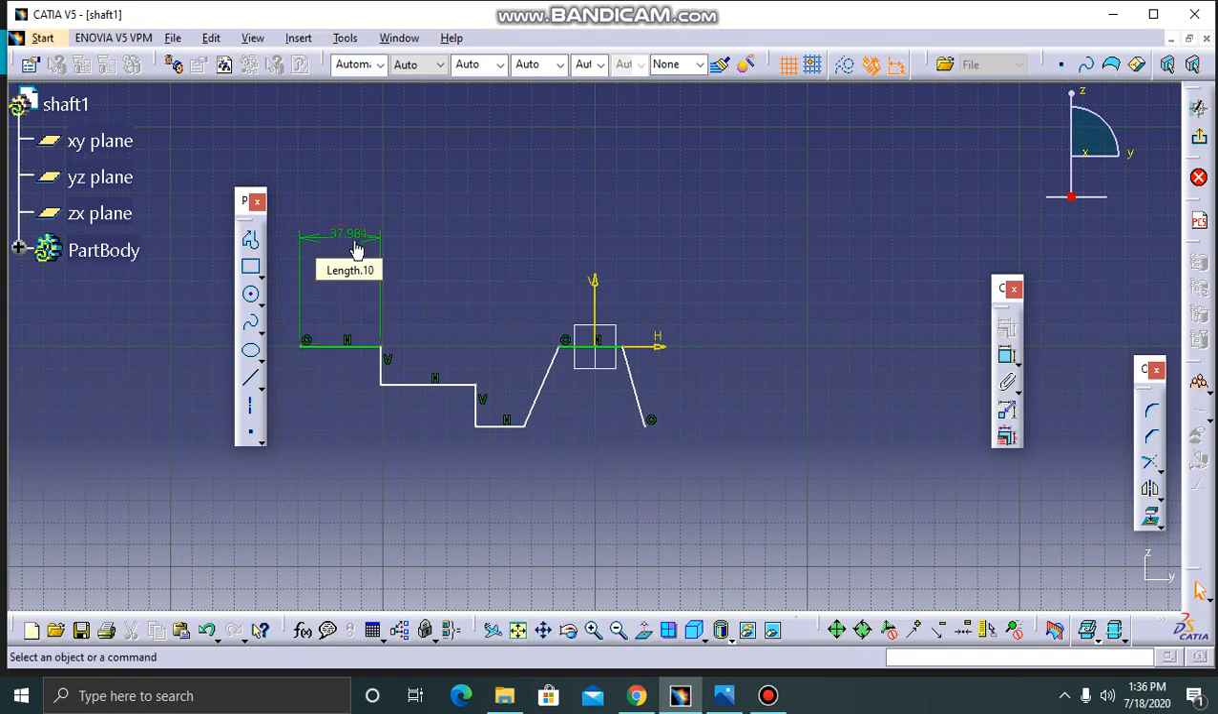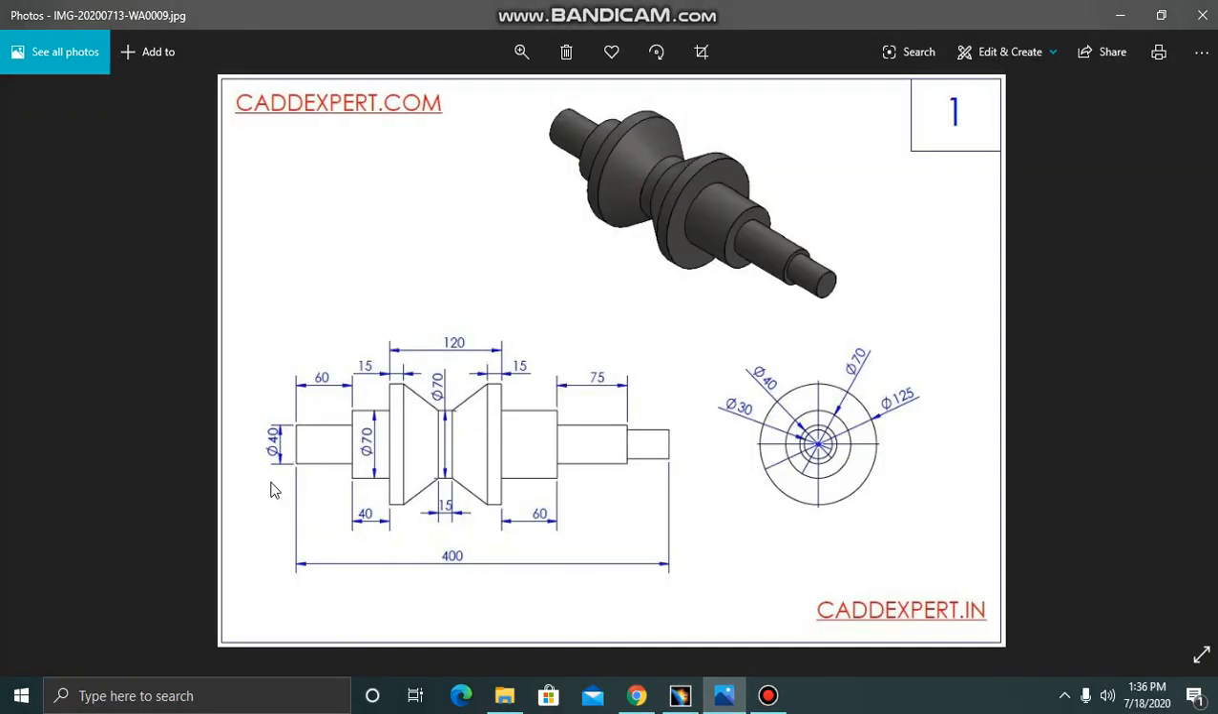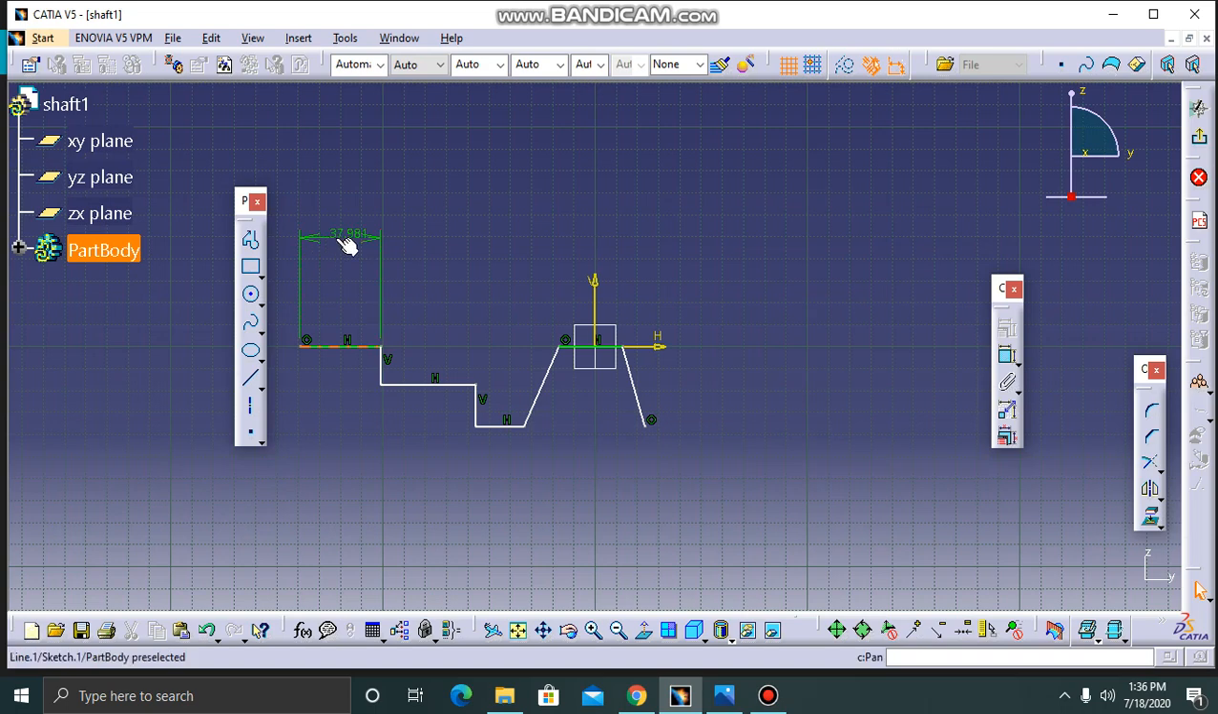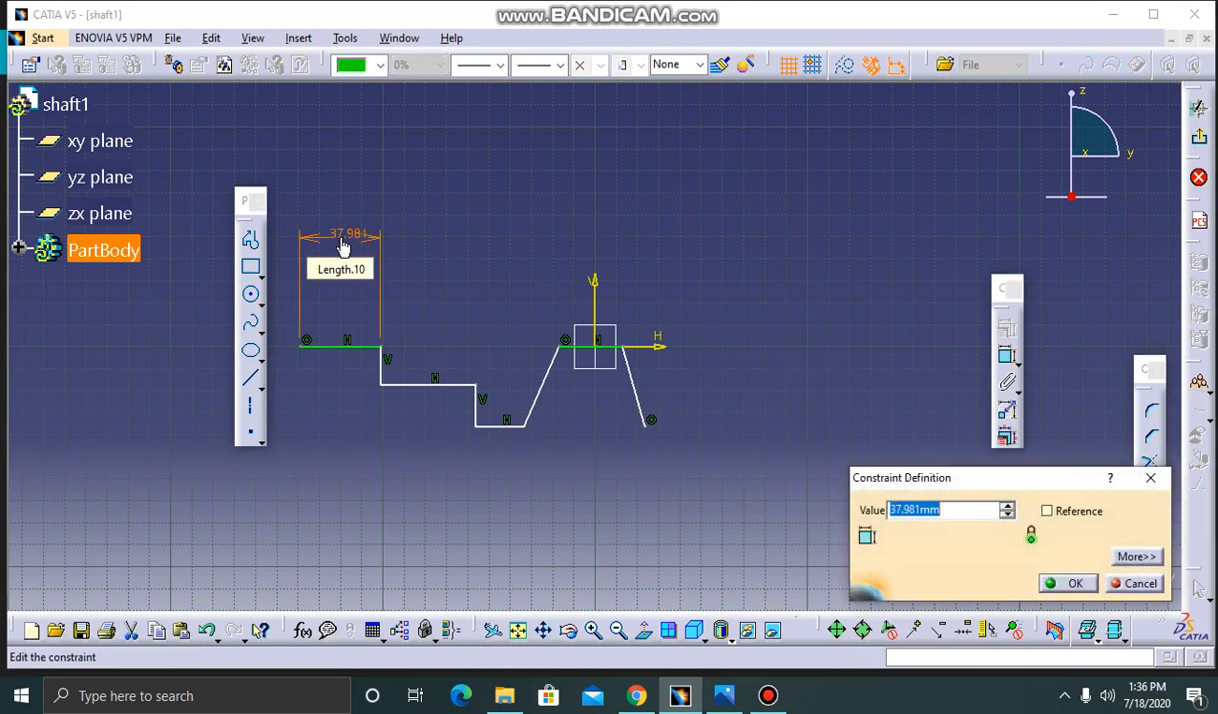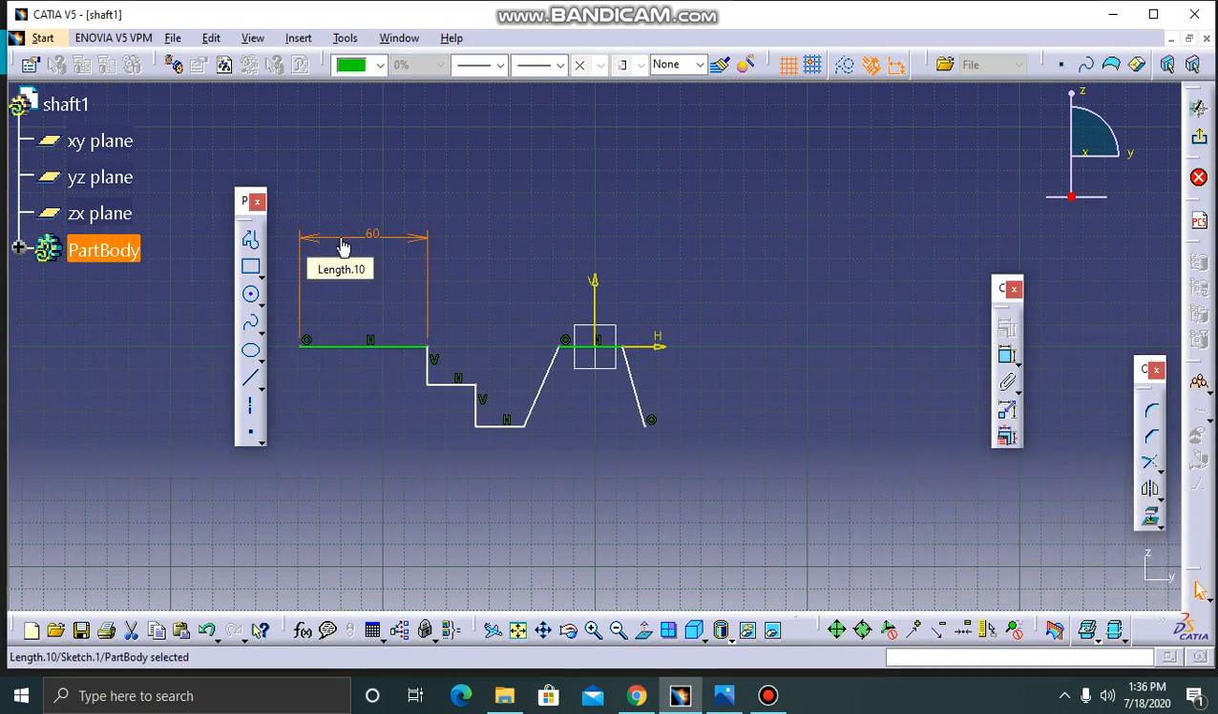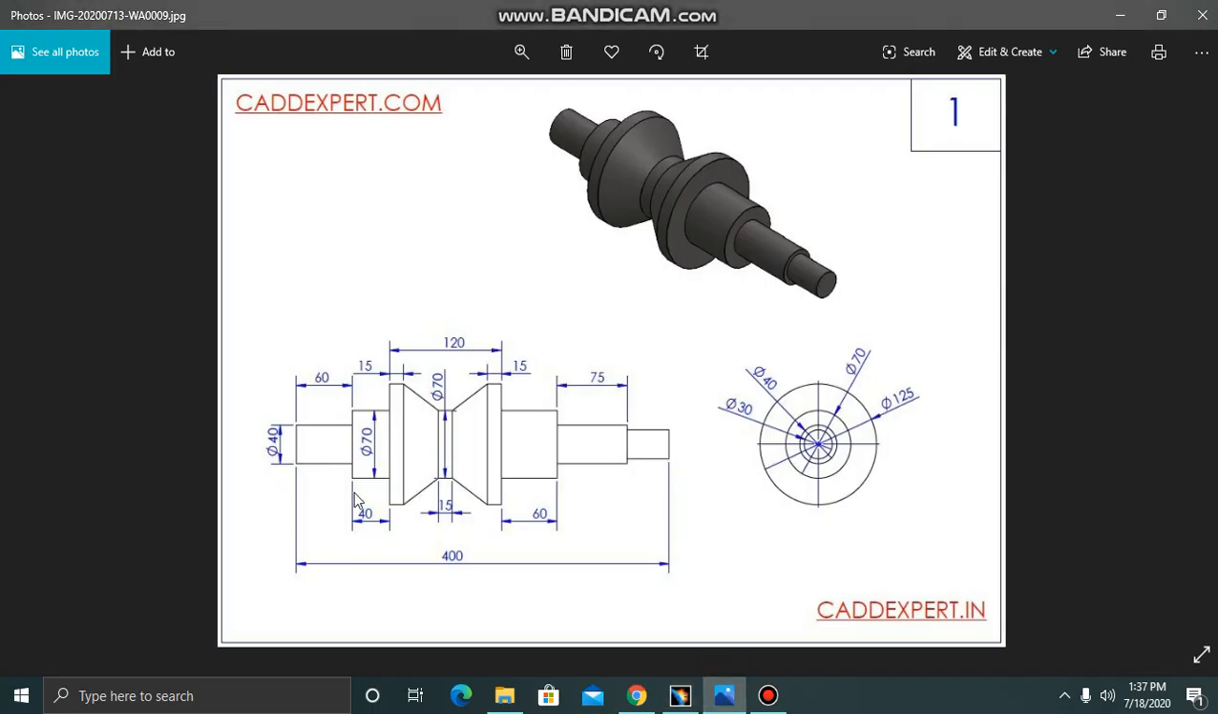We can go one by one. We have to know what the constraint length is. The distance is 60, so we have to constrain them. We have to get the dimensions as 60. Now we have to calculate the distance here. See the downward line, we have to calculate the distance because they never gave us this distance. The next line has a length of 40 and the next one has 15. See here, they have indicated it is 15.